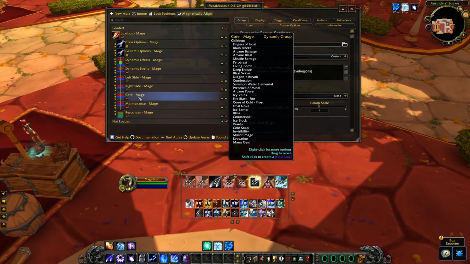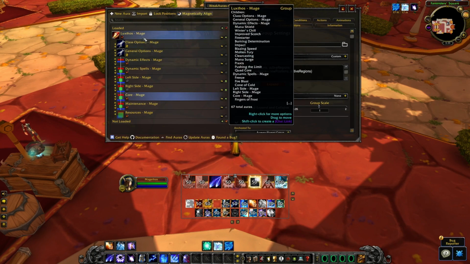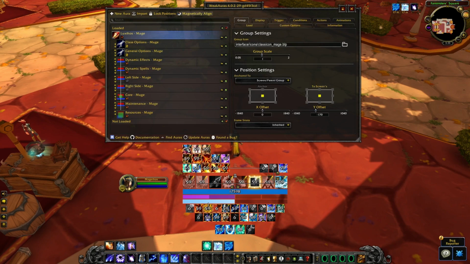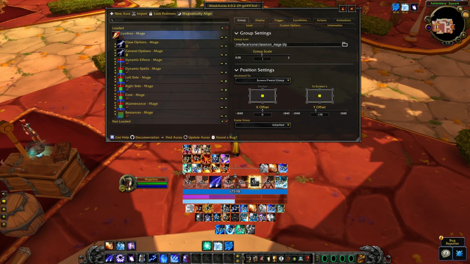So the core group is very much the center and the core of the WeakAuras, and everything else is going to be anchored to it. So we're now going to move over to the dynamic aspect, so the dynamic effects and dynamic spells that are going to be sitting and resting right on top of the core here. We're going to have the effects loading on this side right here, which is going to be on the left side here, and they're going to grow towards the middle here, towards the right. And then on the opposite side, you're going to get the dynamic spells. So these are going to be on the opposite, growing into the opposite direction.